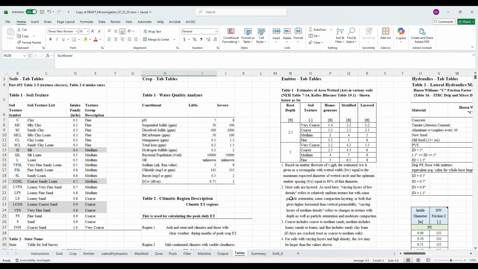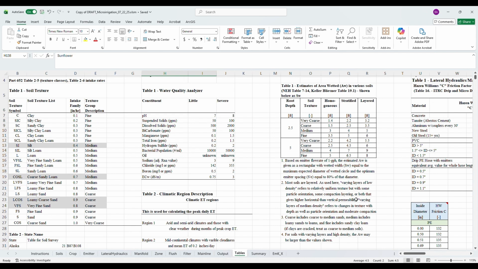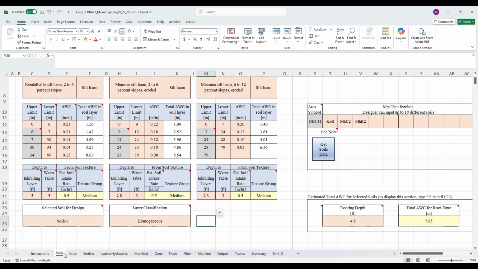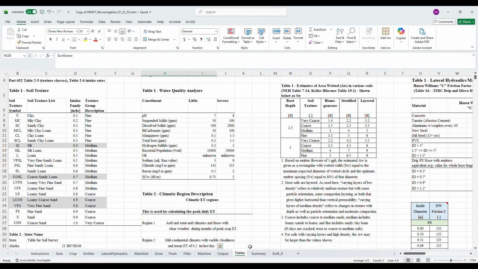If you look down at this second note underneath this table, it's going to say most soils are layered. So we know that most soils are layered, but you can find that information when you go back to your Web Soil Survey. If you look at your soil profile and you see it goes from silt loam to clay to regular loam, whatever it is, if you have that variation between layers, then you have a layered soil.